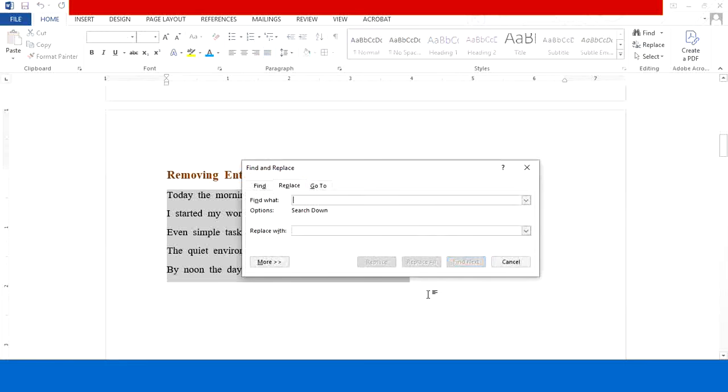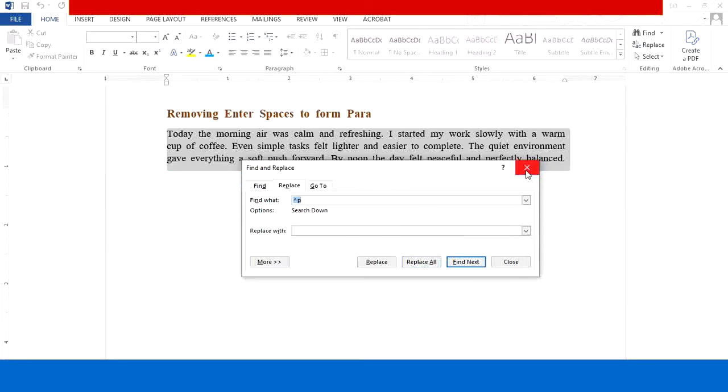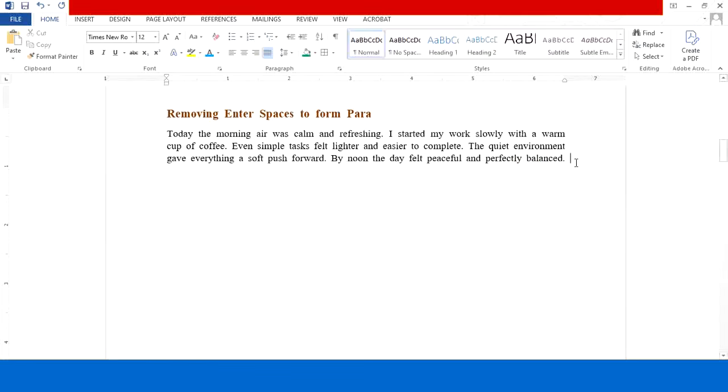In Find and Replace window, first insert the caret sign and then add P and leave the Replace with empty and click on Replace All and then close this dialog box, and here you can see that all the lines have now been merged in a single para.